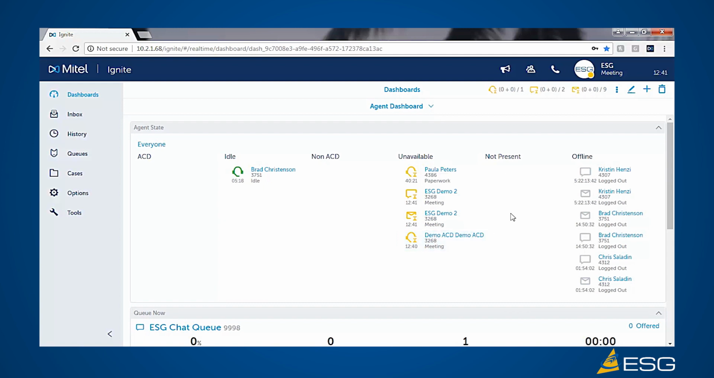Not present would indicate agents that have opted out of particular queues that they handle. So as a supervisor, I could opt out of the email queue and only opt in as needed. And when I'm not present, I would be listed here in this column. And offline are all of my agents that are currently not logged in.